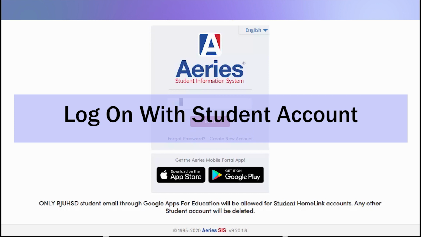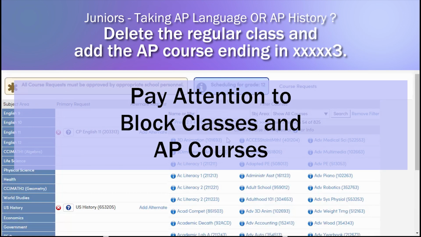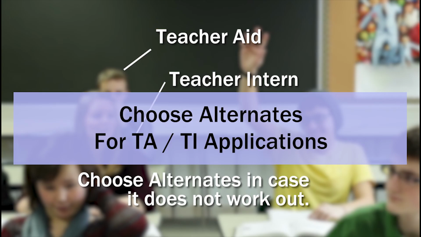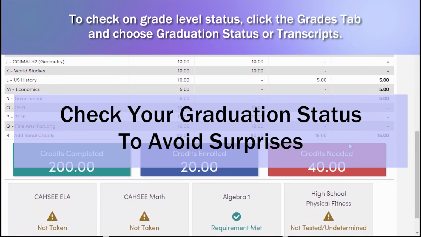So to review, log in under your Student Aries account, go to your classes and the Course Request Entry tab. Search and choose the courses you need to graduate and to fulfill your UC-CSU requirements. Choose alternates for all your electives. Thinking of being a TA or TI, make sure you get the forms from the counseling office and choose alternates just in case it doesn't work out. Check your graduation status through the school website under the Graduation Status or Transcripts link.